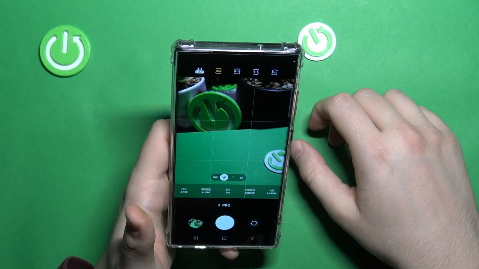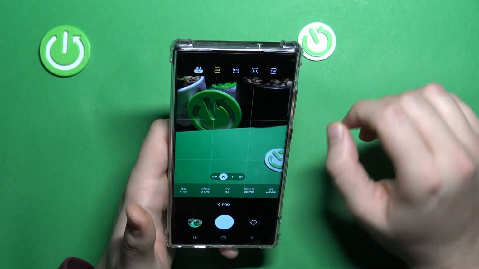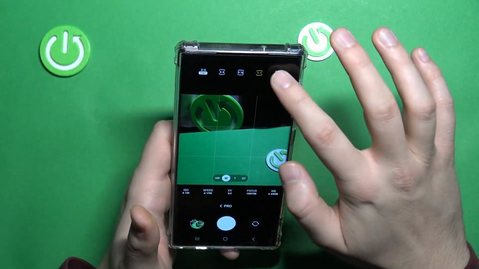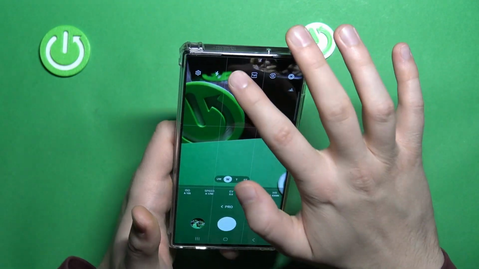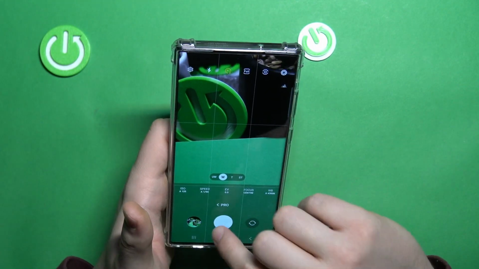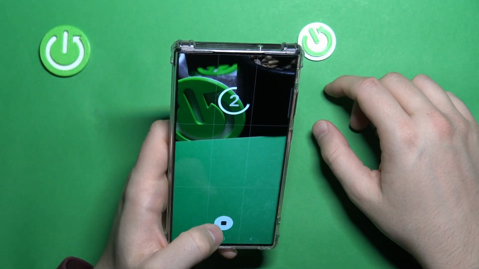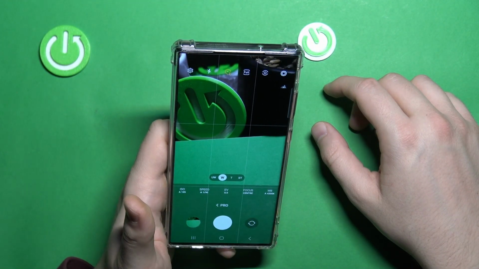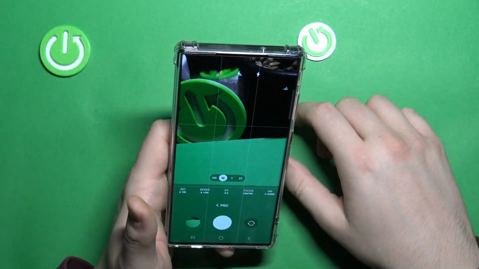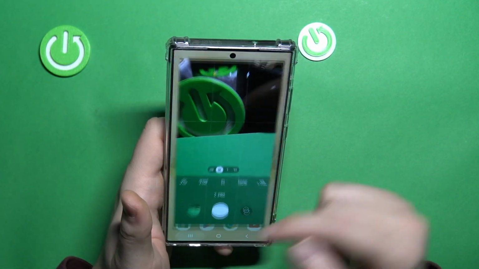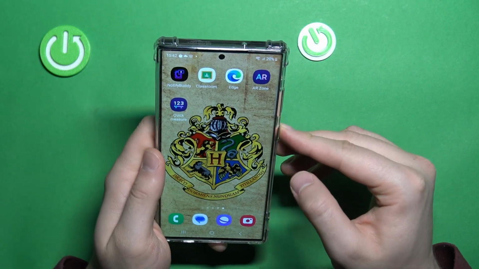Here we can change aspect ratio and also turn on the 50 megapixel mode. We can go, for example, for the full screen. Right now we can enable camera timer between 2 seconds, 5 or 10. And here we can turn on the flashlight. And that's all for the Camera Pro mode on the Samsung Galaxy S23 Ultra.